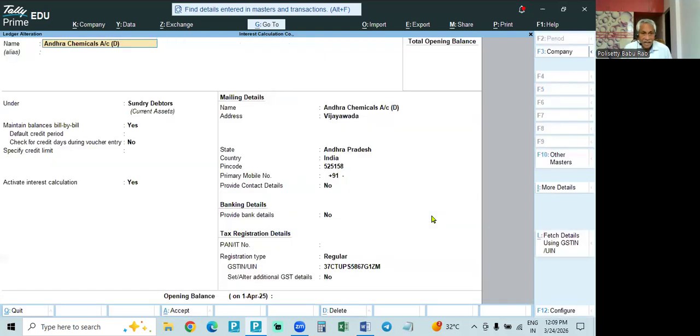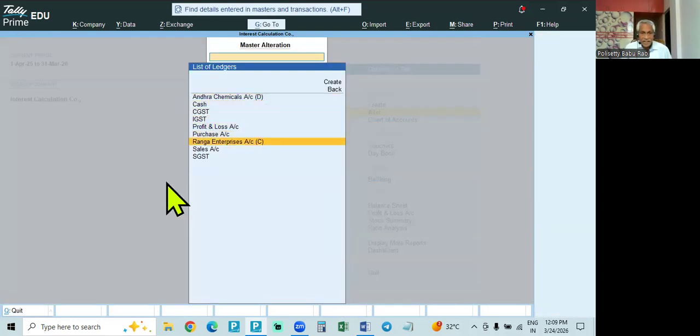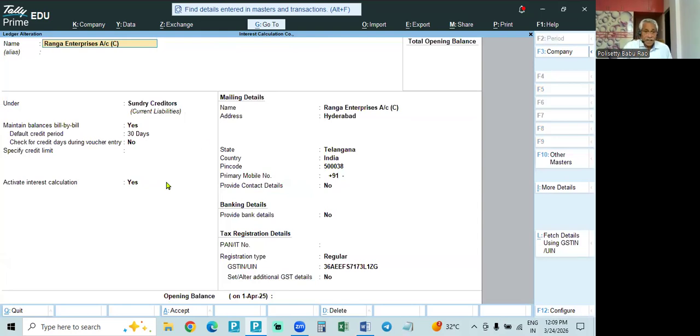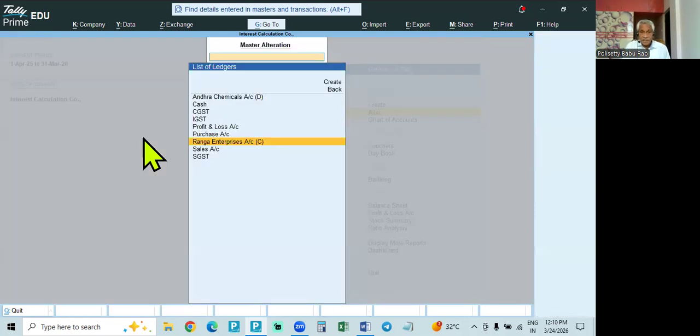For the debtor, the number of days, that is the credit period, is not given. For the creditor, the credit period is given. If you give the credit period, it will show in the dispatch or receipt details of goods, in the order details. In the order details, the same number of days will be shown. Without giving it here, we can give it in the order details also, or instead of that, we can give it in the bill wise entries also. Whatever you give, it will go to the bill wise details.